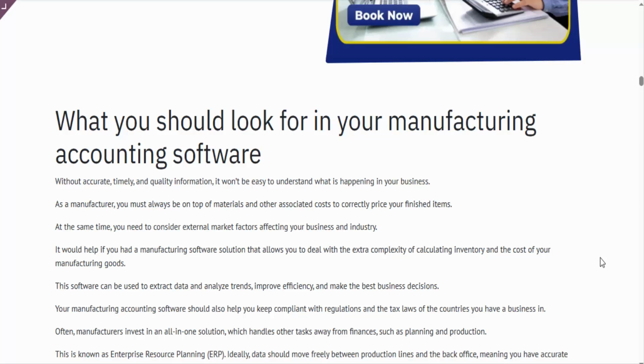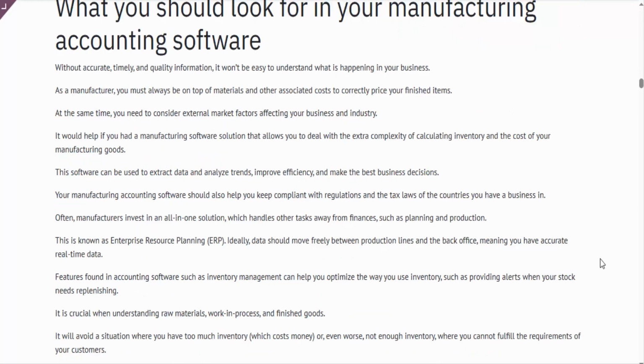You need a manufacturing software solution that allows you to deal with the extra complexity of calculating inventory and the cost of your manufacturing goods. This software can be used to extract data and analyze trends, prove efficiency, and make the best business decisions.